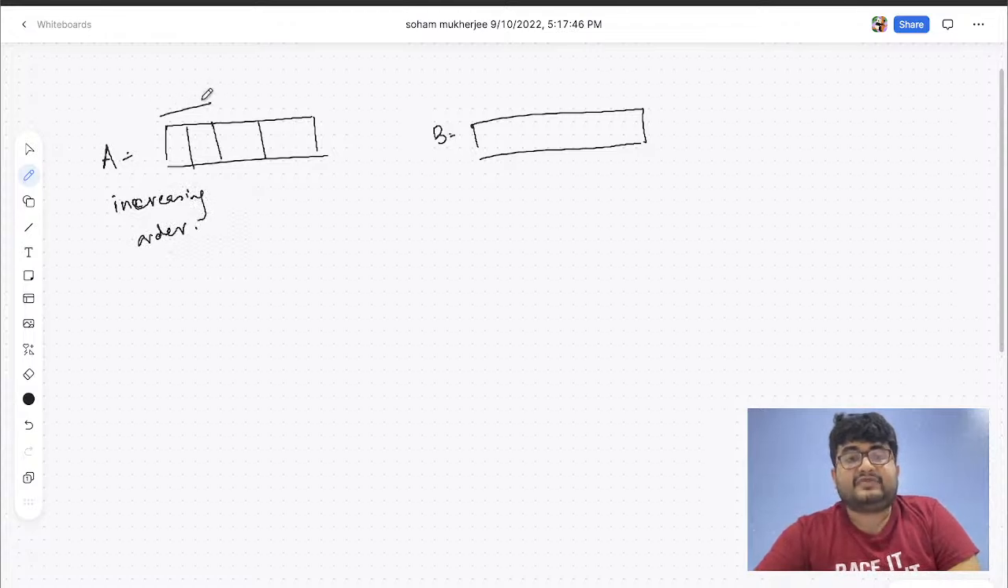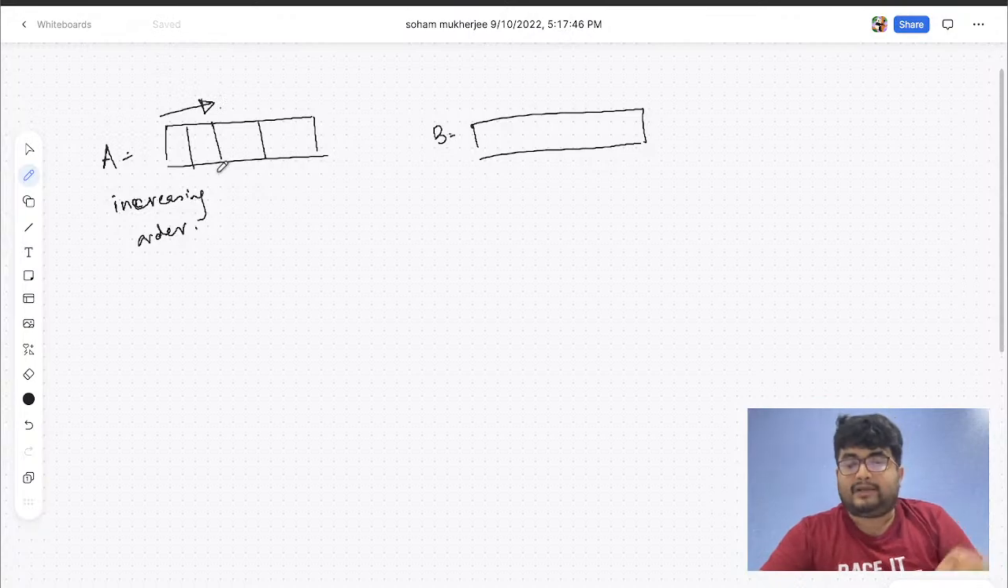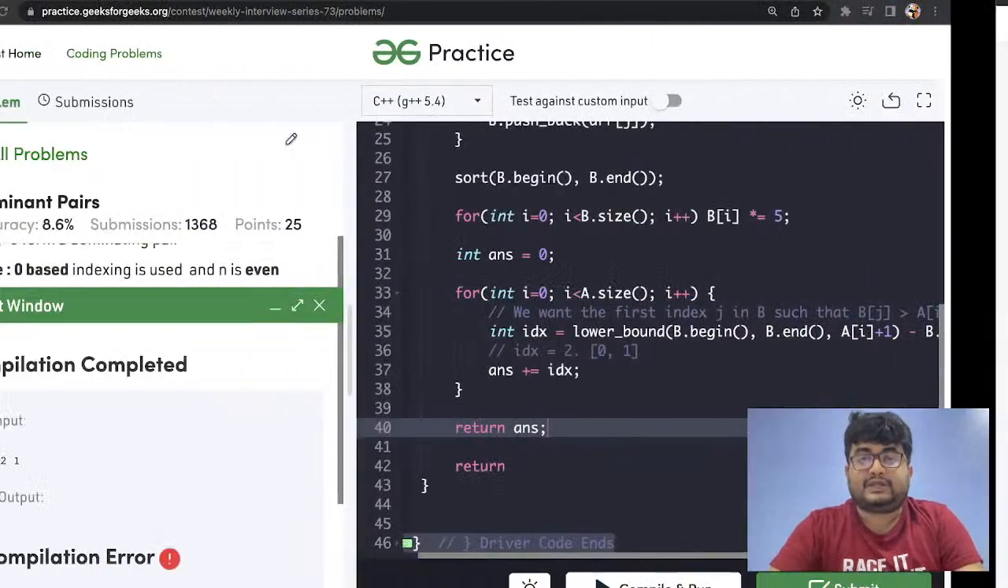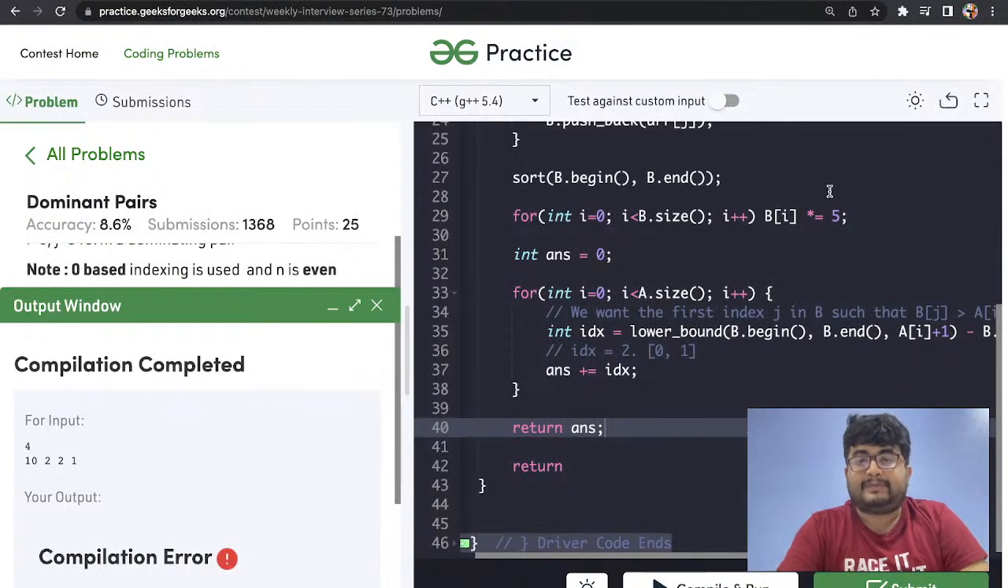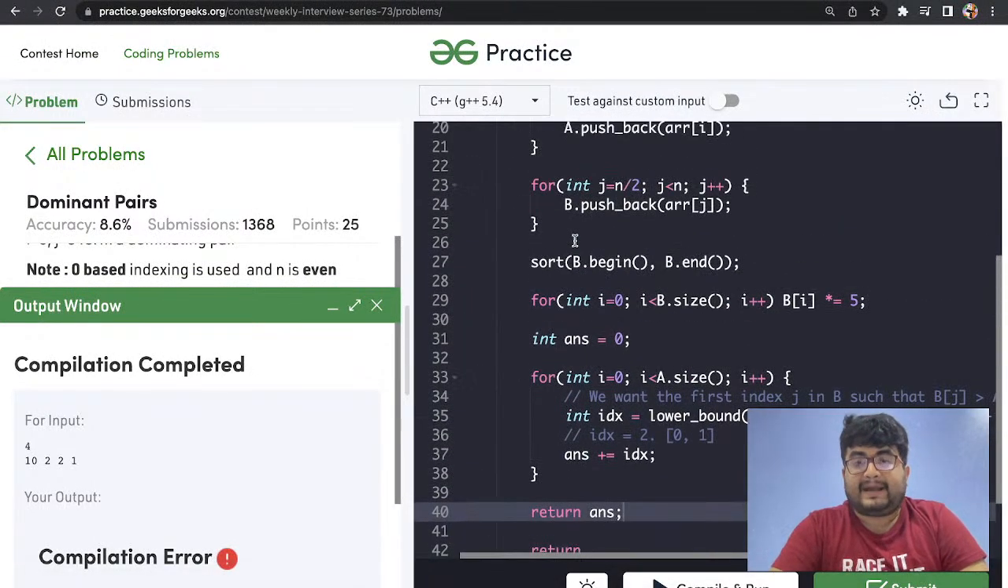That means as we move to the right in A, we'll move from 0, 1 to n in A, we'll just do a loop. So we are moving to the right of A, similar to the loop that we have done here. Here we are doing a binary search on B and we are looping on A.